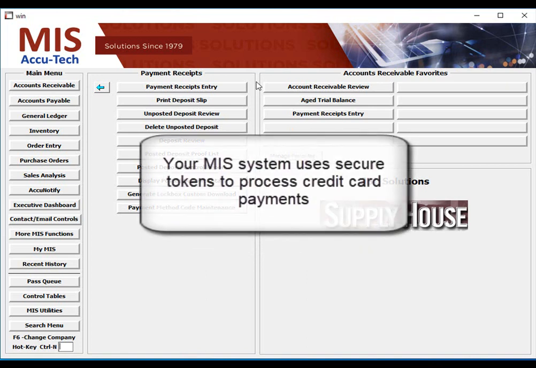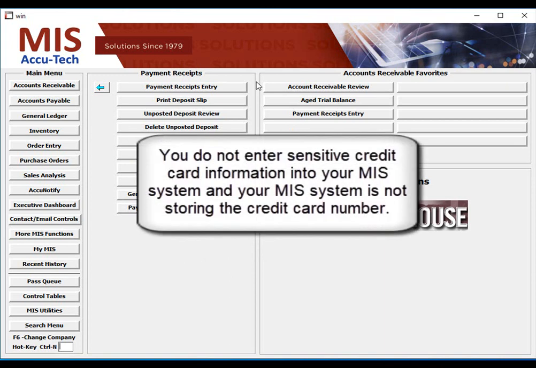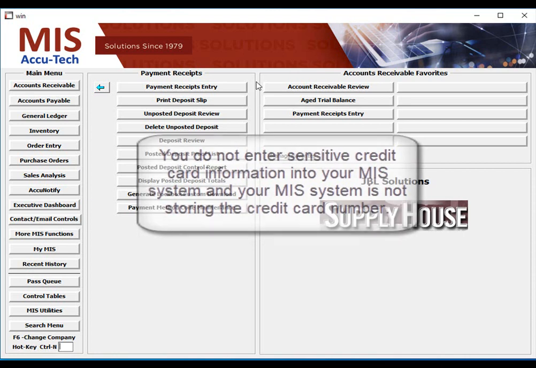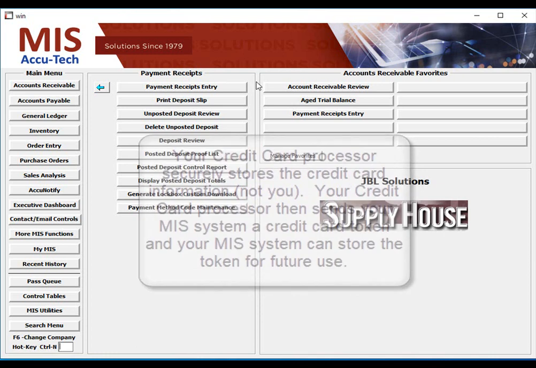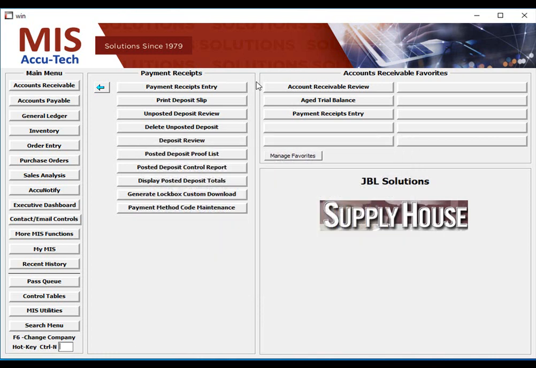In a previous video, we discussed the use of credit card tokens. It is important to note that you are not entering this sensitive information into your MIS system, and your MIS system is not storing the credit card number. Your credit card processor securely stores the credit card information, not you. Your credit card processor then sends your MIS system a credit card token, and your MIS system can store the token for future use.